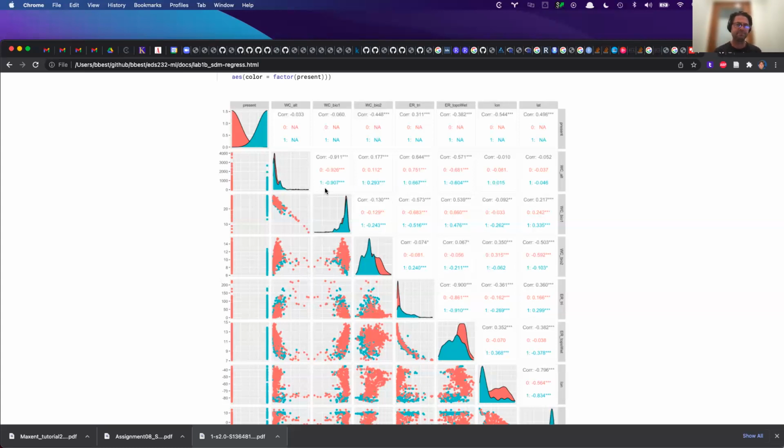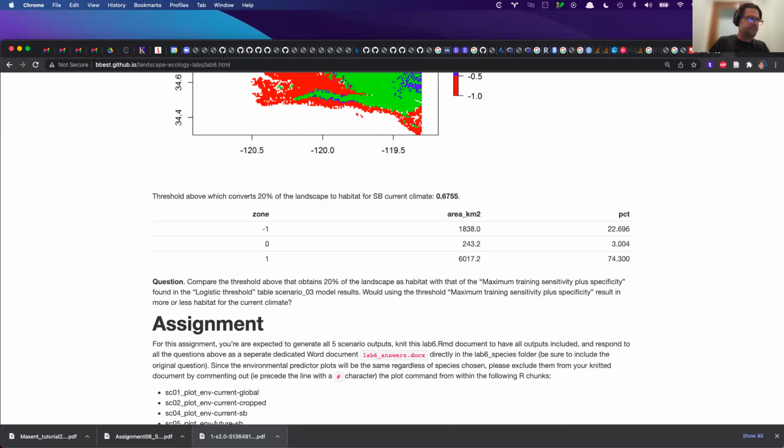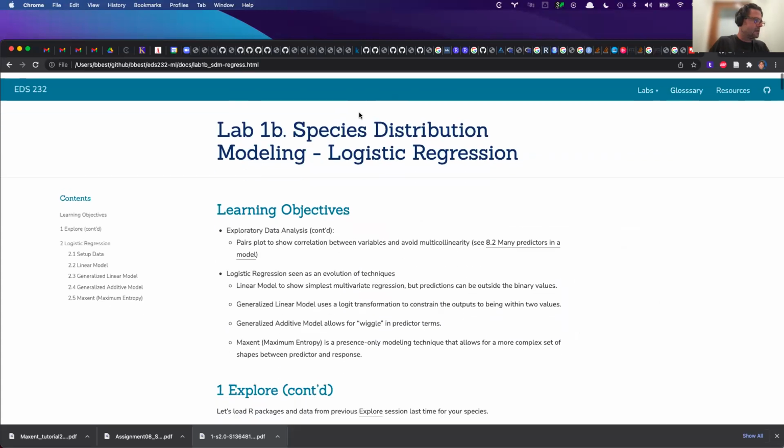Gotcha. And then for the 0.7 thing, does it just drop the one that has less explanatory power? Yeah, exactly. And if you look at the VIF, let's see.